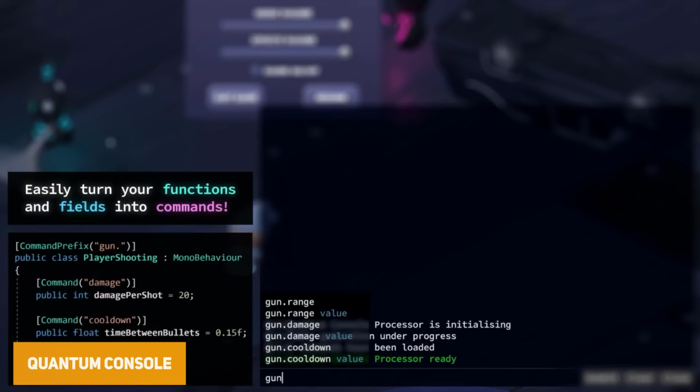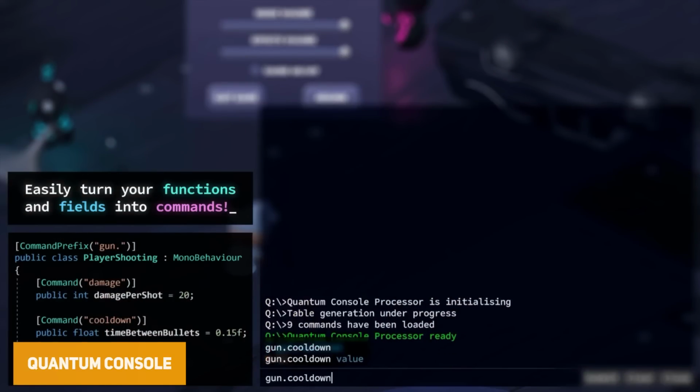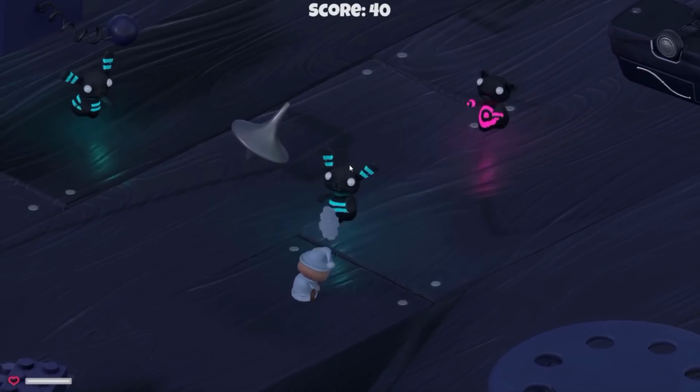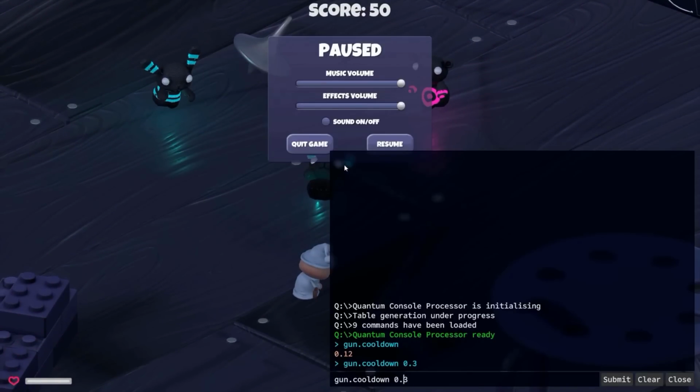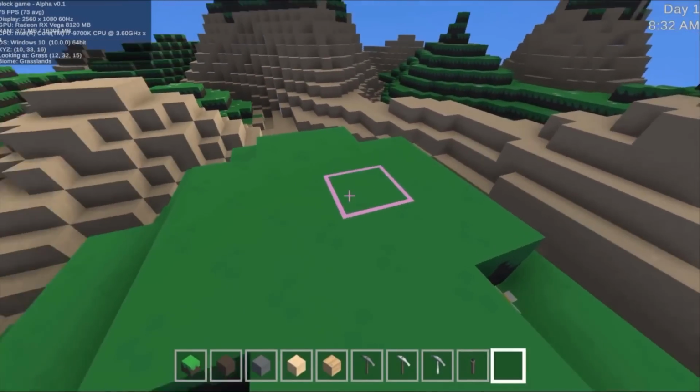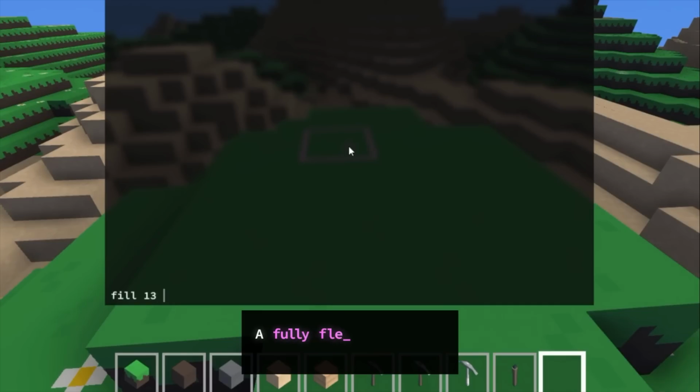Got one called Quantum Console, and it's a really great debug console or command console which you can bring up in the middle of the game anytime and create your own command lines. Whether you need this for cheats, whether you need this for debugging, whether you need this for so many things, and the developer is extremely active.